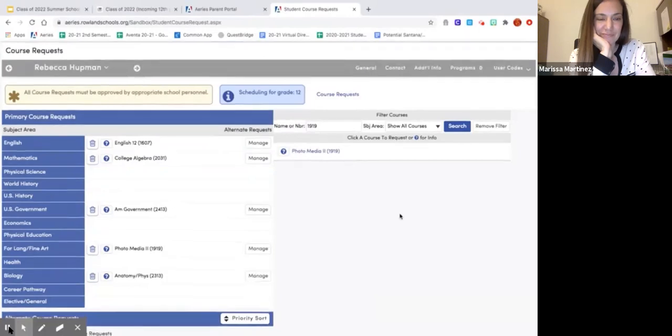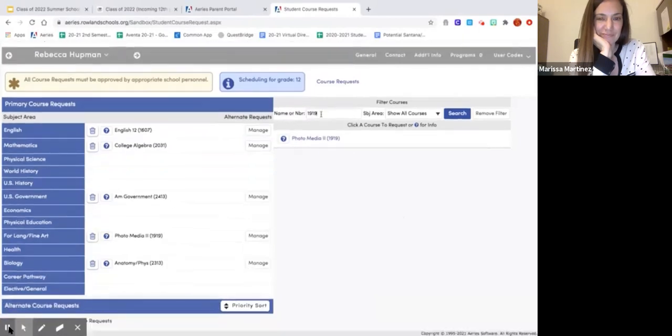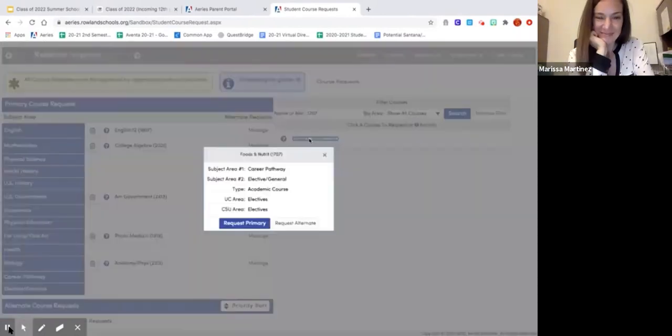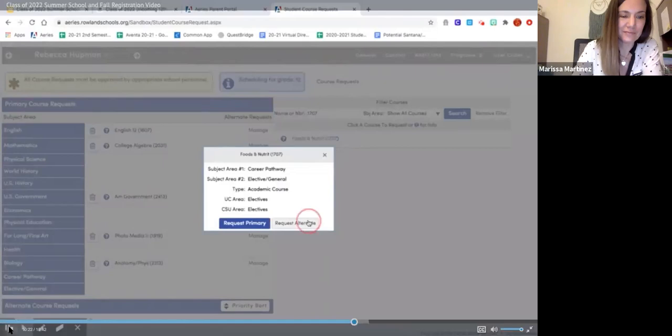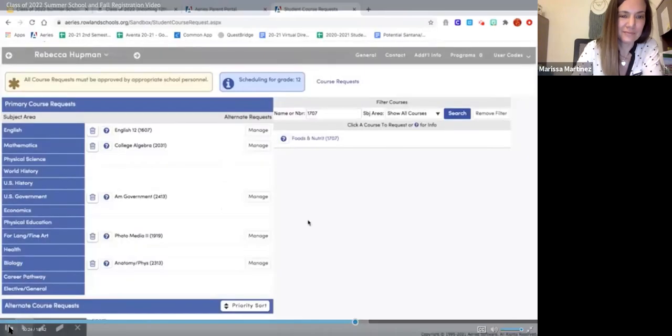So I'll go ahead and search this class in the search box by typing in the code, which is 1707, the course ID number. I'll click on the class, but this time I'm going to click on request alternate. This will add it to my course request as an alternate elective choice. Please be sure to repeat this process for every elective you select.